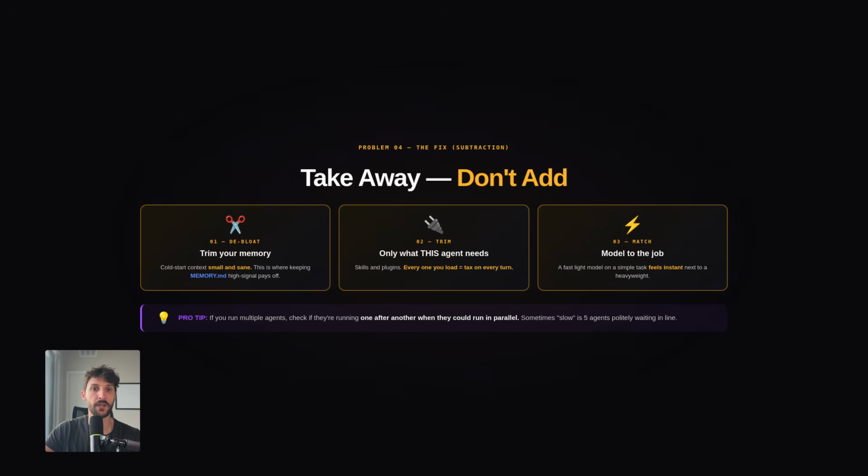I didn't buy a bigger machine, I made the agent tighter. Pro tip: if you run multiple agents, check whether they're running one after another when they could run in parallel. Sometimes slow is 5 agents politely waiting in line for absolutely no reason, and that's it.